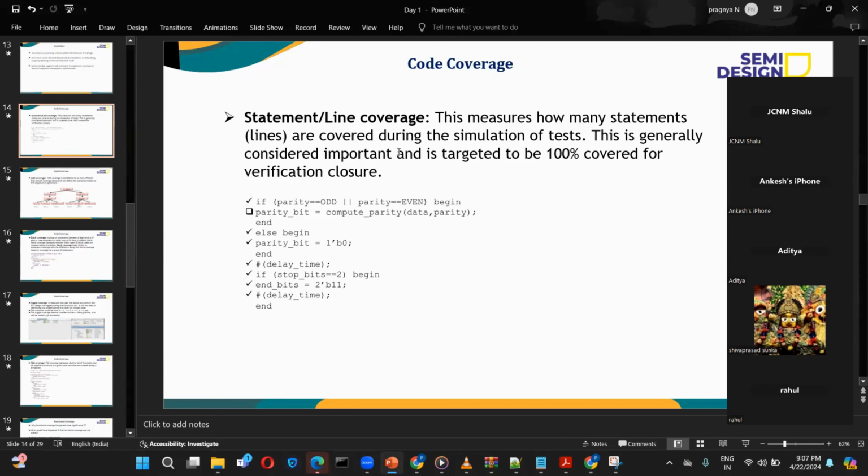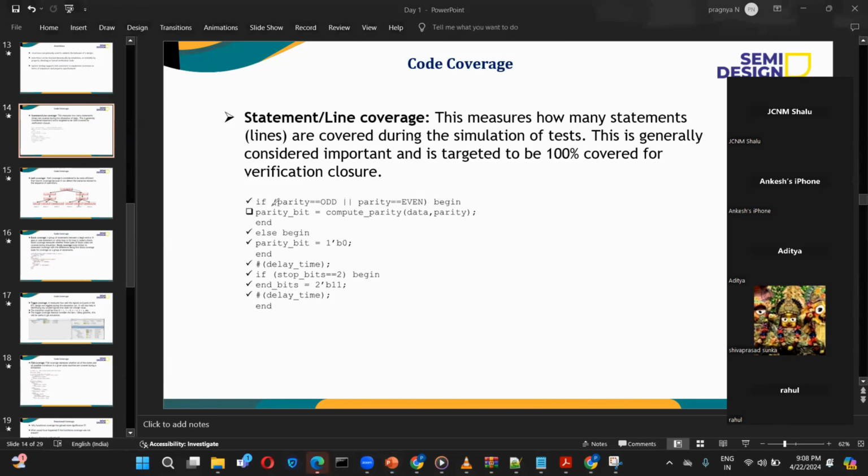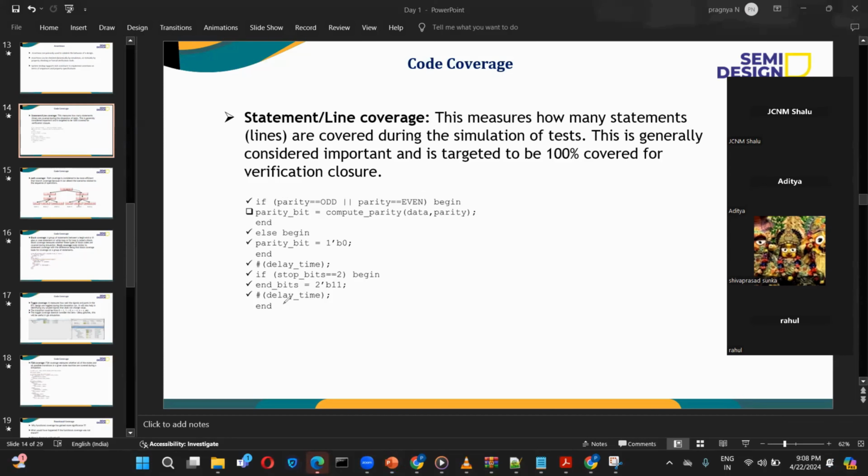What are the different types of coverage? Statement or line coverage is, as we all know, code coverage is the measure of how well our design is exercised. Then we have different types of coverage, like line coverage and block coverage. Line coverage is each line. For example, this is a piece of code. If all the lines, all the statements, are covered in this snippet, the statement or line coverage will be 100%.